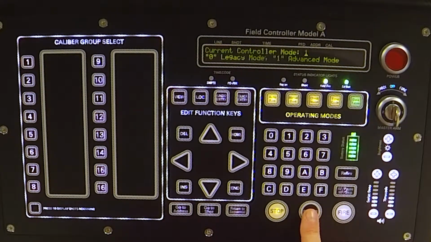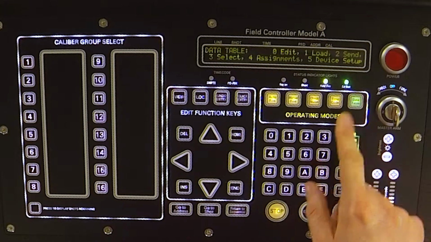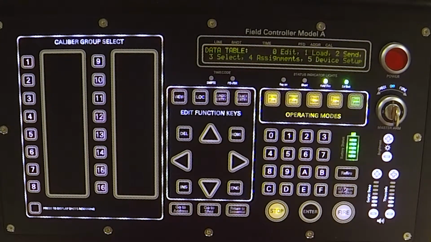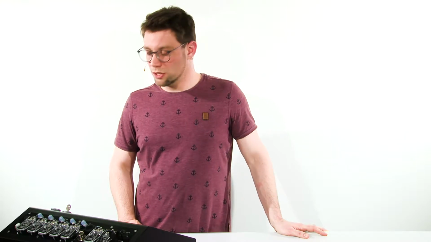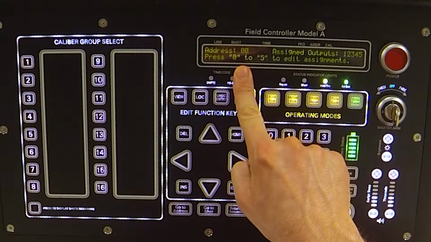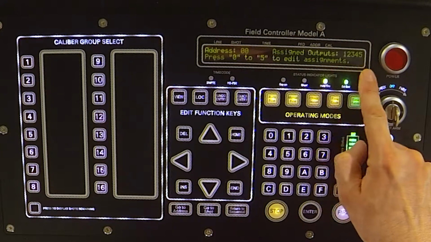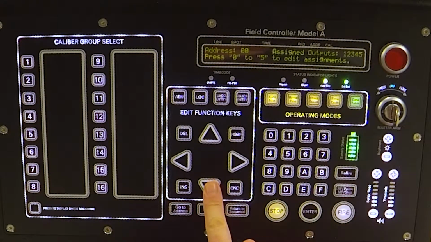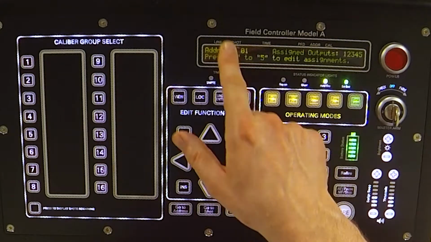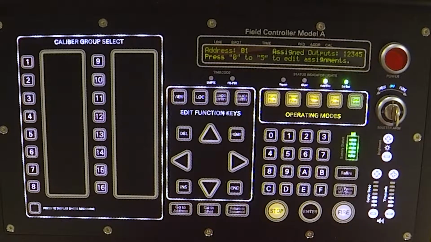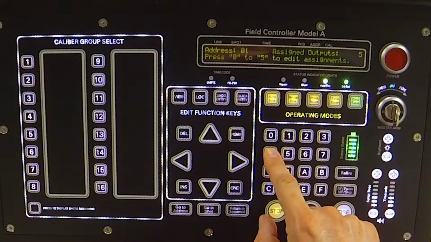Let's go back to the main menu and have a look again at the data table menu. We now see that we have a new option called assignments. The assignment says which of the module addresses that we see here is served on which of the 5 outputs, and this is written over here. So right now, for instance, address 01 will be shot on output number 1, 2, 3, 4, and 5, as indicated here.